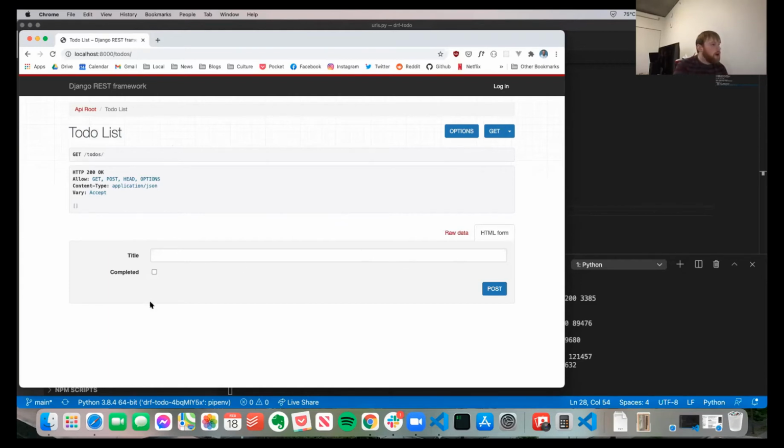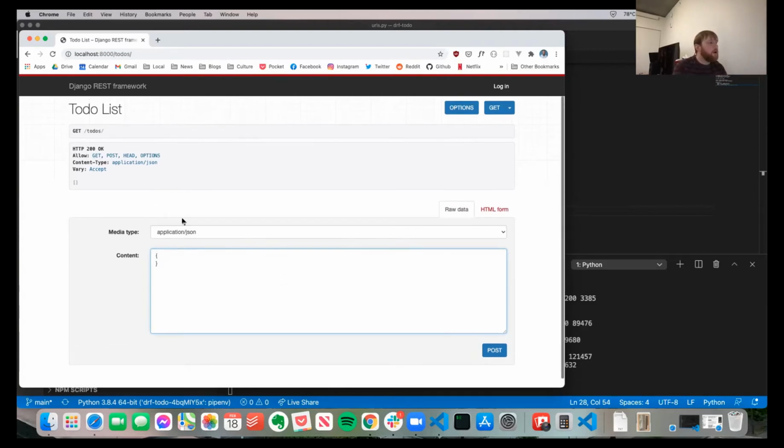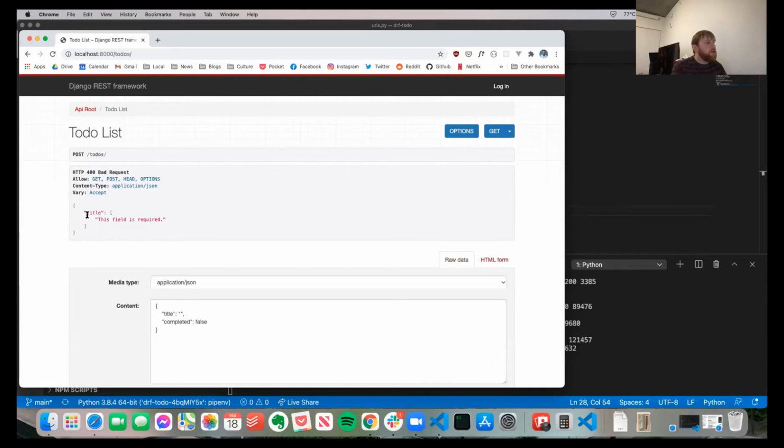So it gives us a little HTML form if we want to type it in as a form. But what I think is best is raw data, because we can experiment with different things. For instance, let's pretend this is just some other app. What happens if we try to post to our API with just an empty object? We get an error that says title, this field is required. It was a bad request.